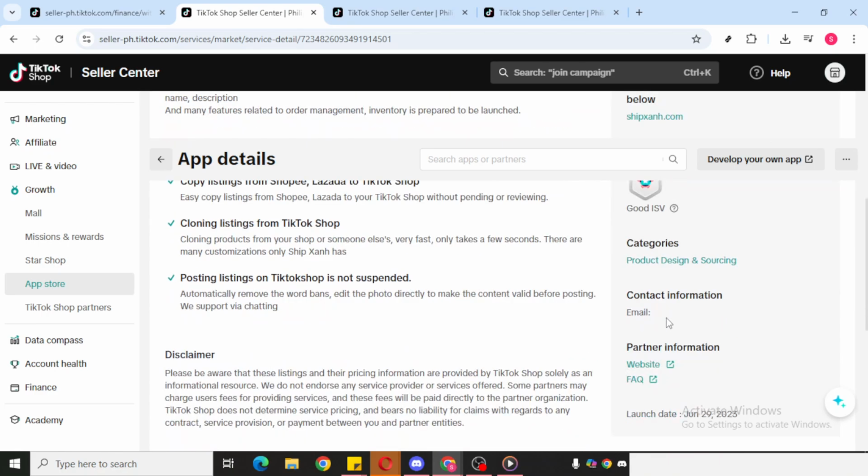That's it. Open TikTok Shop, go to Growth, enter the App Store, search AliExpress, choose your preferred connector, click Install, and follow the on-screen prompts to complete the link.